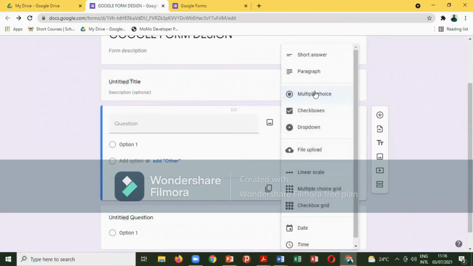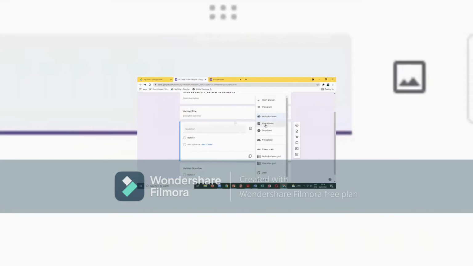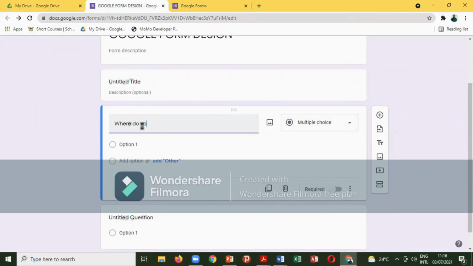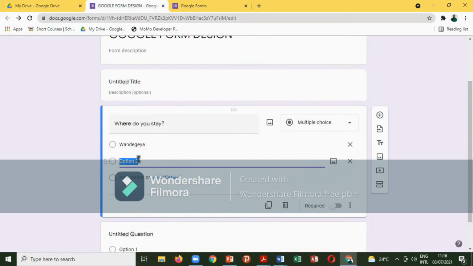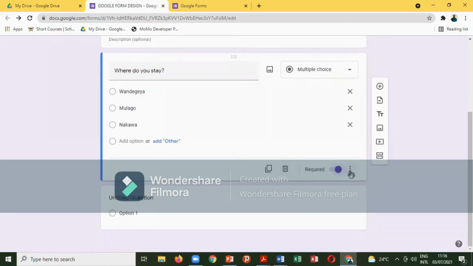Now let me do one of multiple choice. Click, add the one again, Malago, Nakawa. So there are also other settings in here.